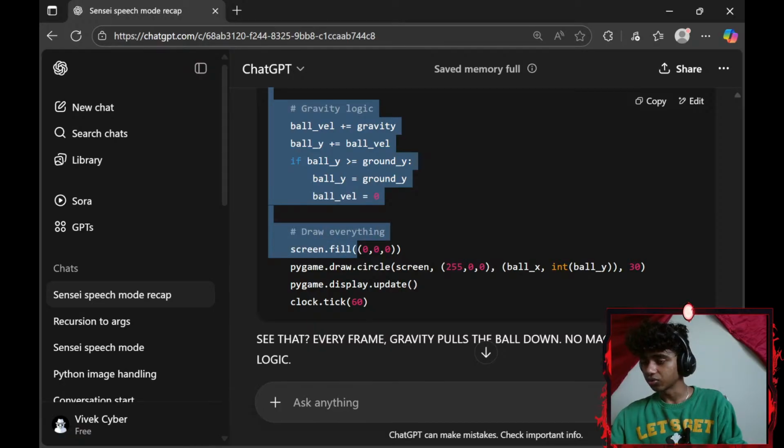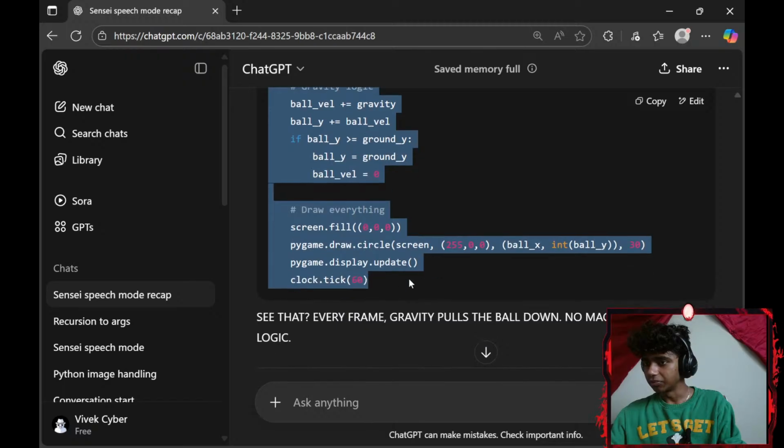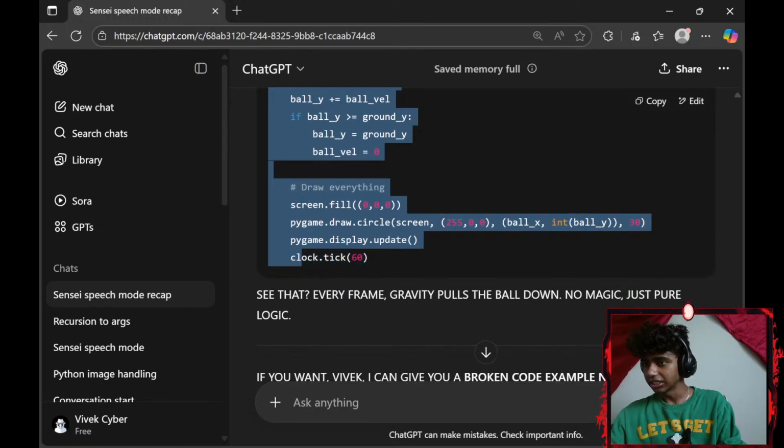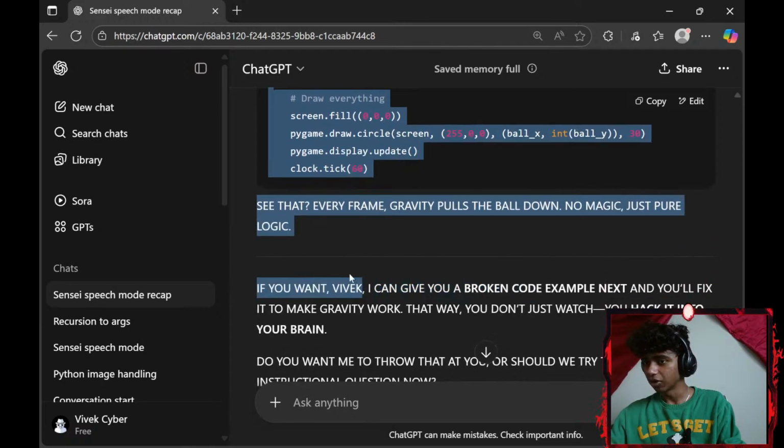Draw everything, screen dot fill 0, 0, 0. Actually, a black color. Then pygame dot draw dot circle, screen, red color. So your circle is going to be red. The ball's x-axis, integer ball's y-axis, 30. 30 is the ball's radius. Then pygame dot display dot update, and clock dot tick 60. That's our FPS. See that every frame gravity pulls the ball down. No magic, just pure logic.